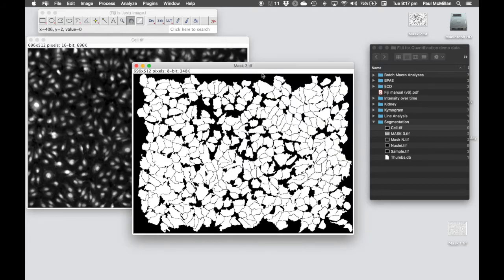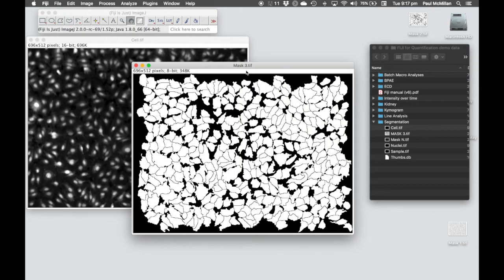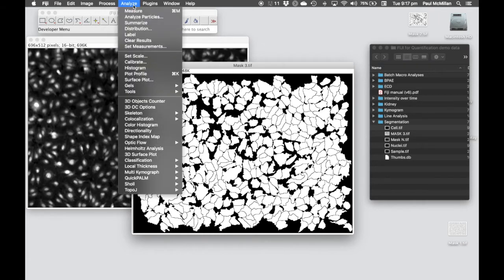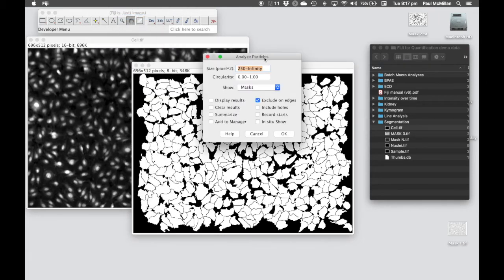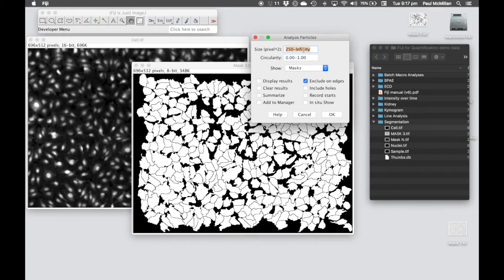So hit OK. Make sure we've still got our mask selected. We can then go back to Analyze Particles. Again, we can use the 250 to infinity. In this case, we want to show outlines. And we want to display results, clear any old results, and also summarize. We've got exclude on edges selected there, but that's already been cleaned out. You could also use Add to Region of Interest Manager if you wanted to go in and manually clean out some of the data as well. In this case, we'll hit OK.